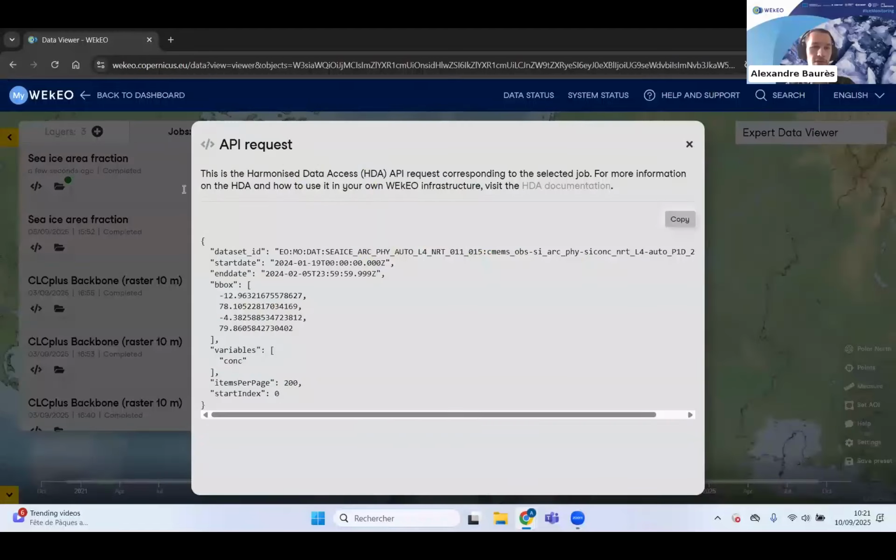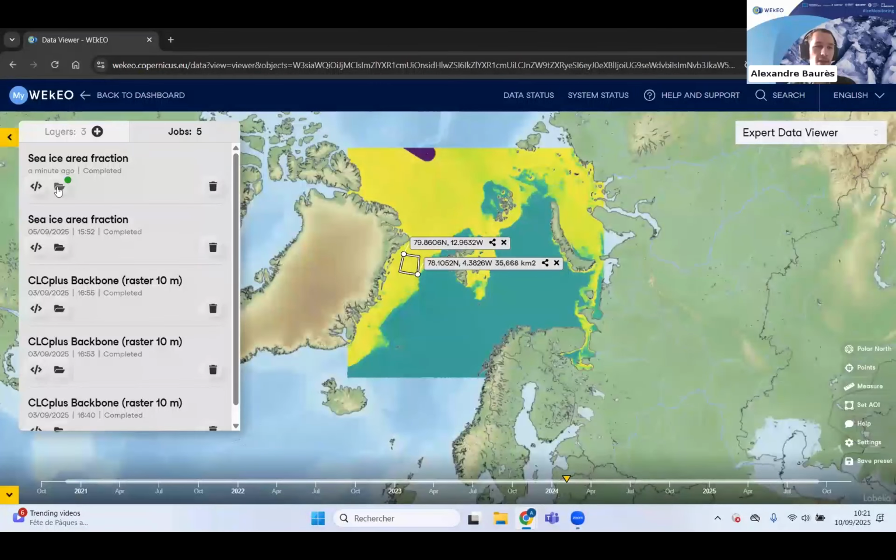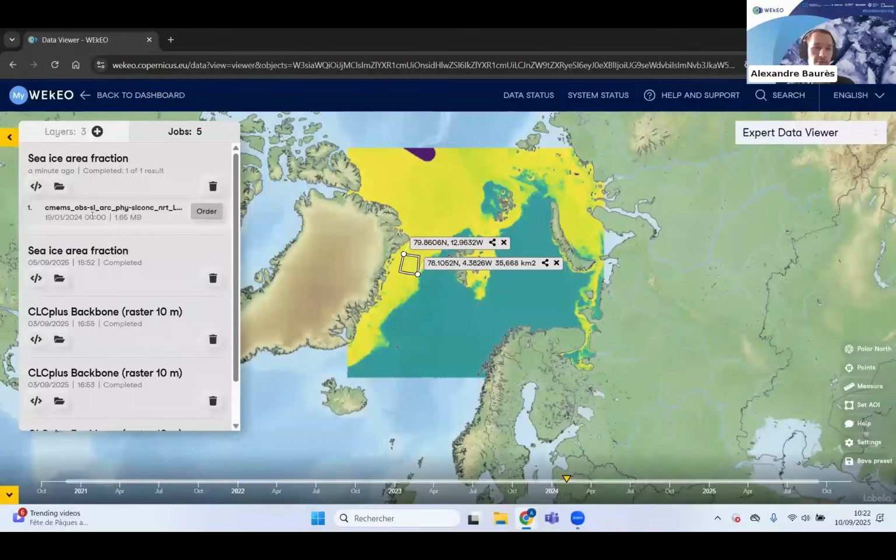You have the button to show the API request. This is useful if you don't remember what parameters you put for this job. You can find it and remember what parameters you used. And then with the green dot, you can see that these are the new results you requested. So if you click on it, you can see that there is one result, one of one results. You have the name of the file, the date at which we requested data.